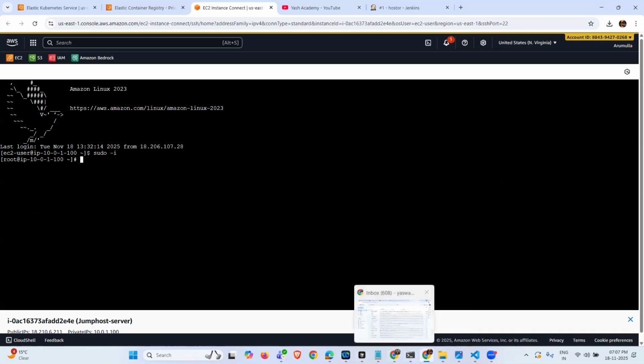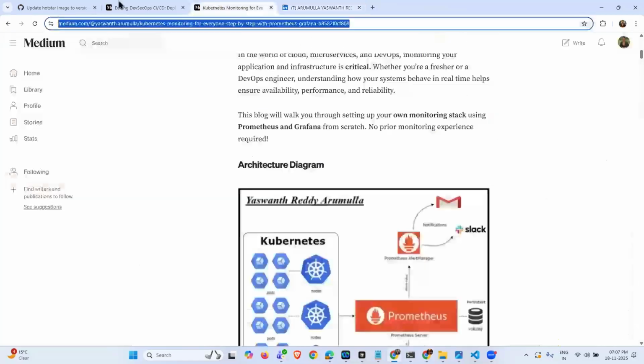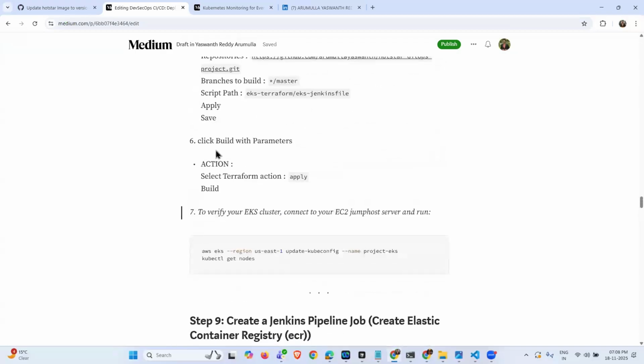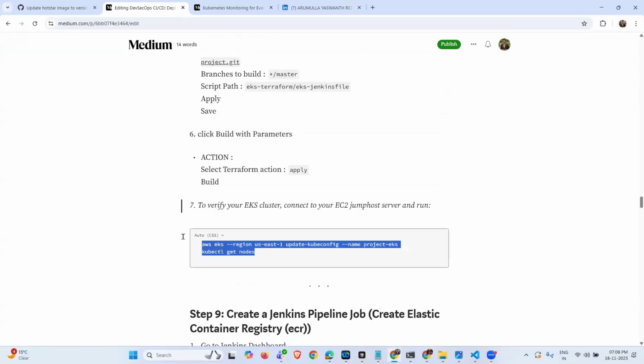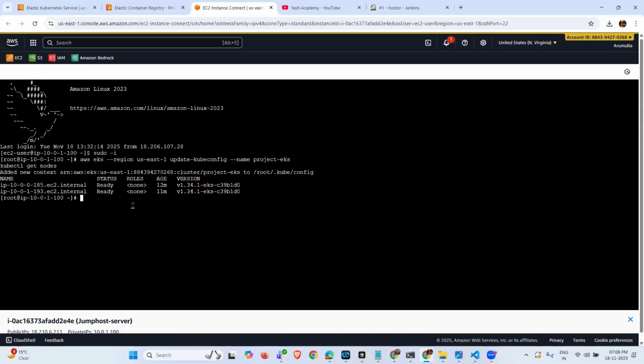Go back. Yeah, run these commands, because this verifies the EKS cluster and connects it to our EC2 jump server. From this EC2 instance it will connect to Kubernetes. That's why we need to run these commands. Yeah, now it's connecting.